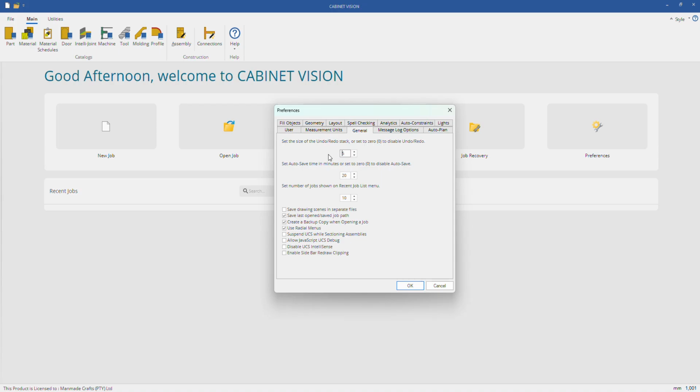Set the size of the undo redo stack. That's just to undo or redo the items that you did. Autosave timer, very important. You can set your autosave timer here as well, but I wouldn't advise going down past 15 minutes, because if it has to save every 5 minutes, it's going to impact the performance and speed of Cabinet Vision. So the sweet spot is about 15 to 20 minutes. And you set it to 20. Yeah.